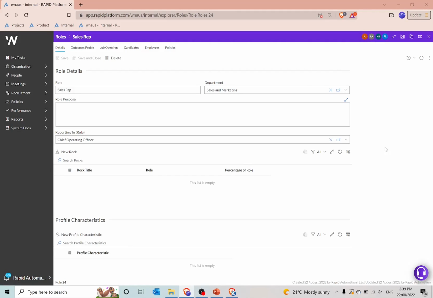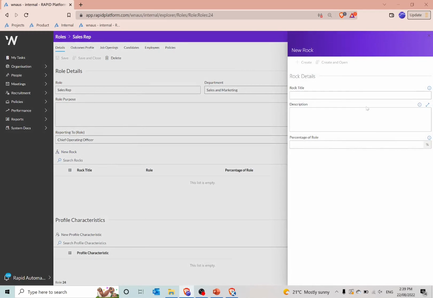We'll begin by creating our first rock, and we'll call this rock Make Sales. Seems pretty crucial to a sales rep, so we'll say that that is 60% of their role. Then we'll create and open this item, and then we'll move down the hierarchy as described before.